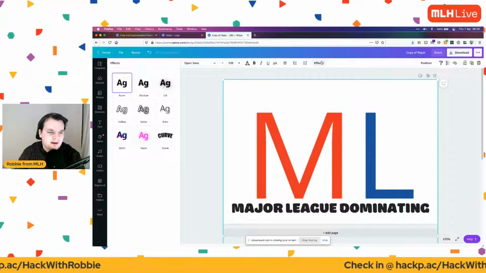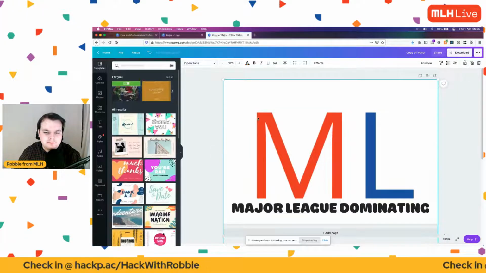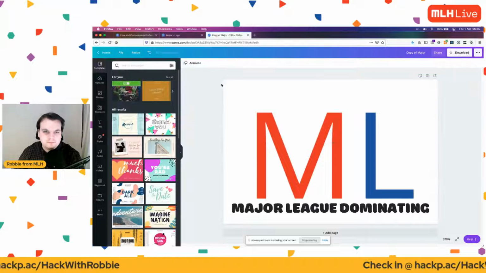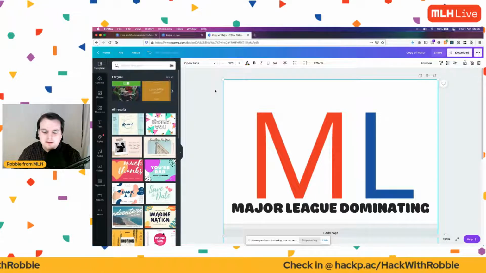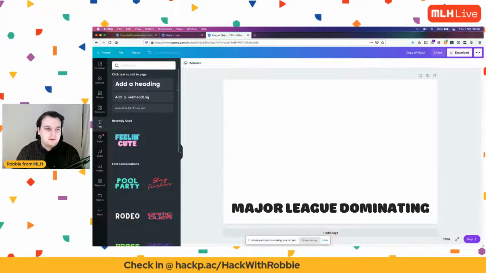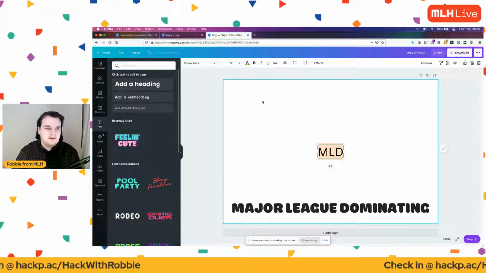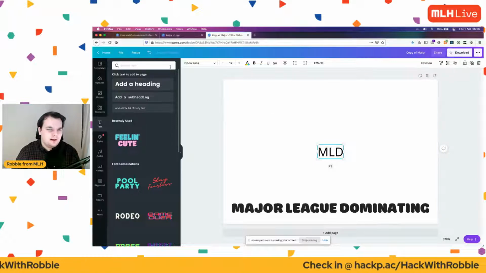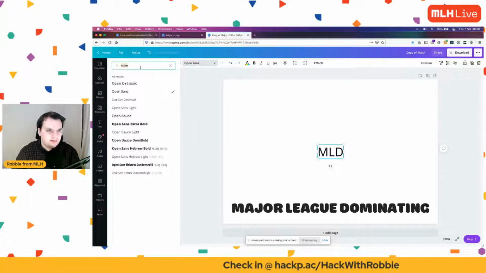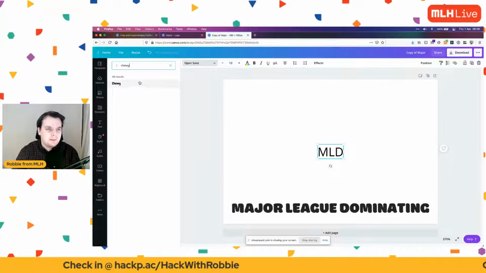We don't want any effects, like neon or glitch effect. And that's not even Open Sans, is it? Let's just delete that one and just put some text in again. It's not particularly complicated text. So we go for MLD. What was that original font we had? I really liked it. Chewy, was it? Is that what it's called?